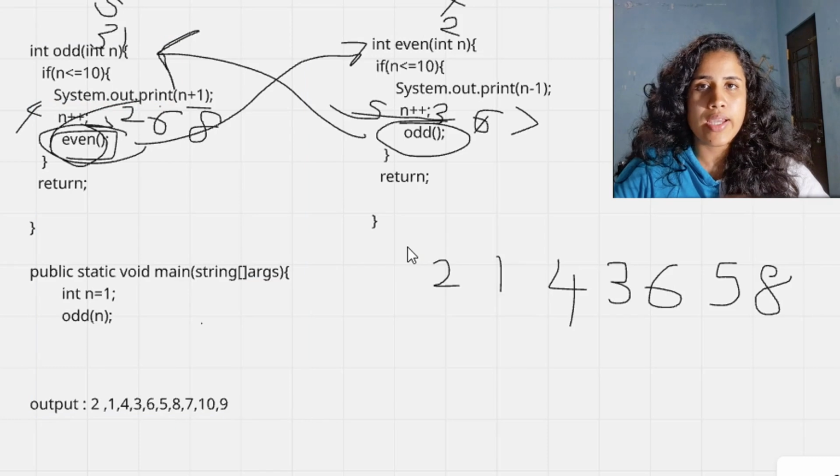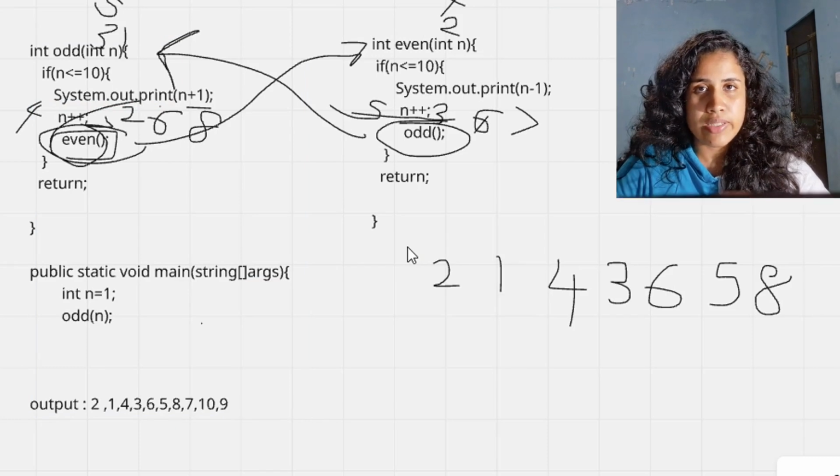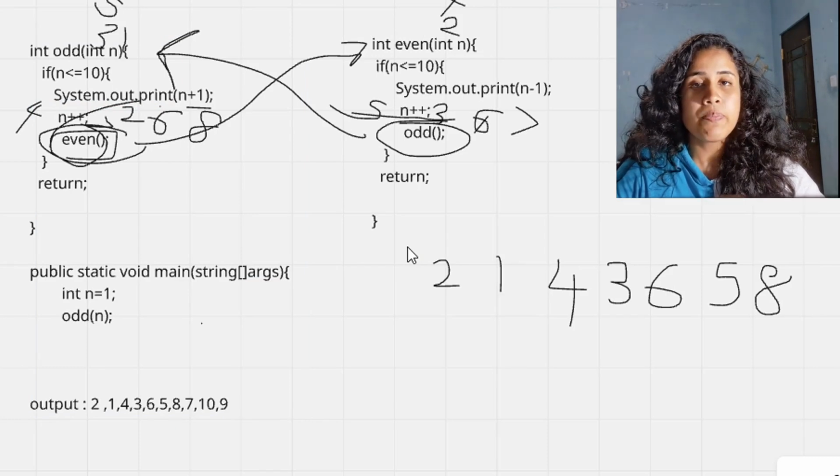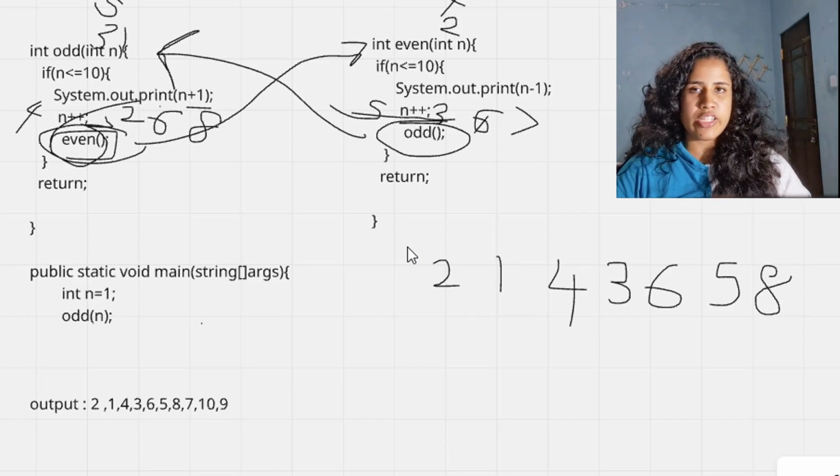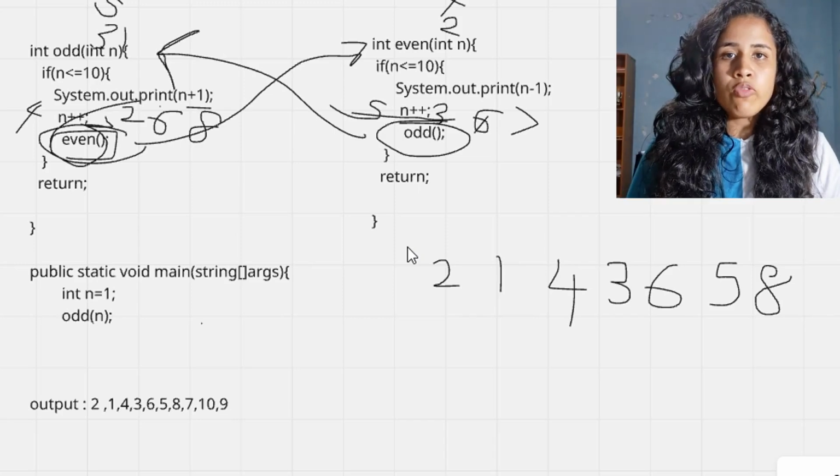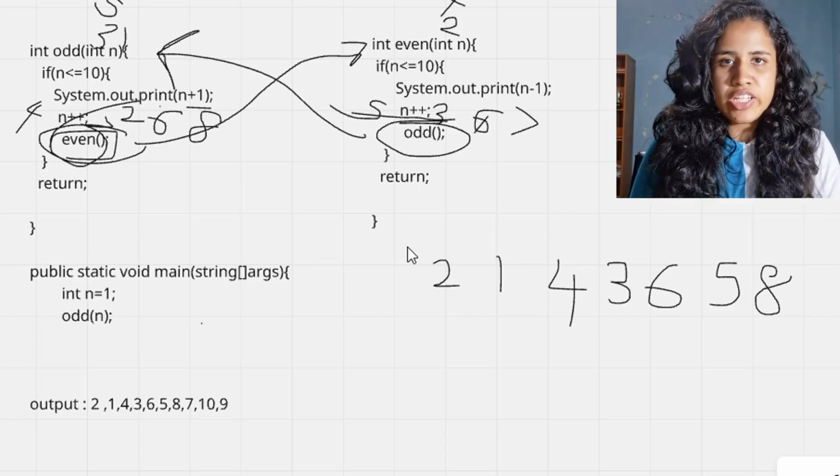I hope you got the idea of what indirect recursion means and how to implement it. So that's it for the types of recursion. I think you got the idea of what recursion is and what the types of recursion are.